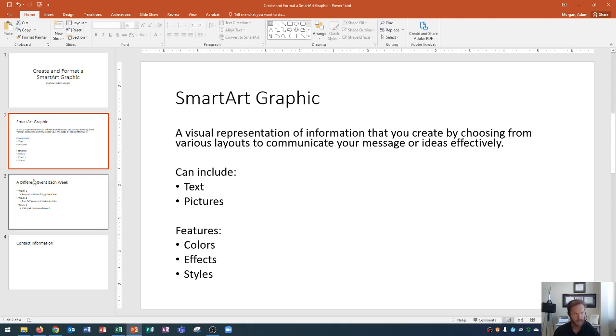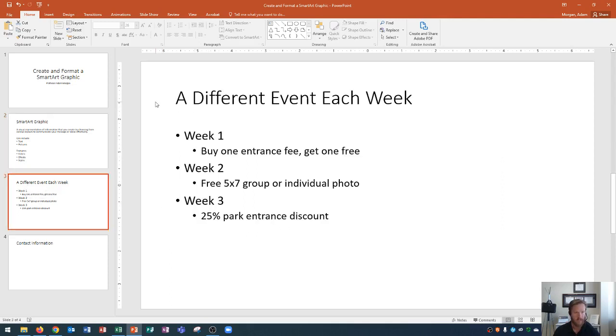So let's get started. First off, I have a bulleted list right here. It says a different event each week as the header, and then you'll see the bulleted list down below. So the first thing that we're going to do in today's tutorial is create a SmartArt graphic from bulleted points.